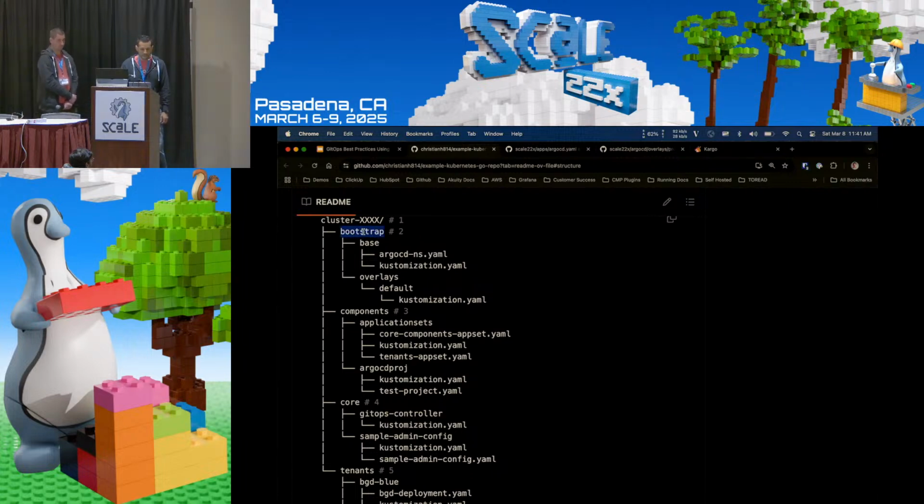And then I always have this bootstrap directory, and I think we're going to go over app of apps in the next couple of slides. It's kind of like the chicken and egg thing. Justin was talking about Argo CD managing itself, but how do you get it to that point? How do you get Argo CD to manage Argo CD without having Argo CD installed? Because then you need Argo CD to install Argo CD. There's this whole thing.